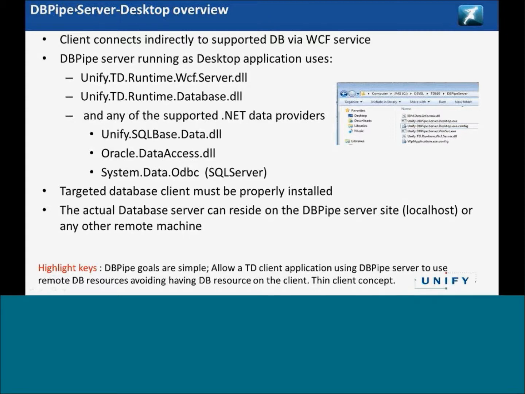DBPipe server desktop overview. Now we're going to talk about the server, because as you can understand, I believe up till now, you have a part which is client and a part which is server. So let's first have a look at the server. The client connects indirectly to the supported database via a WCF service.